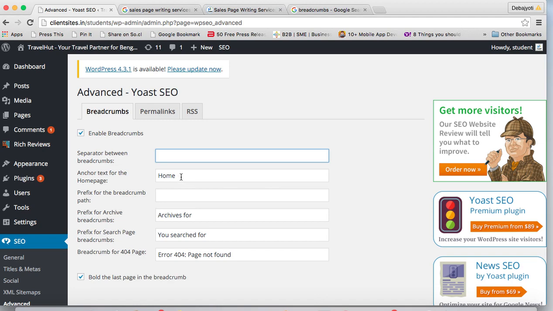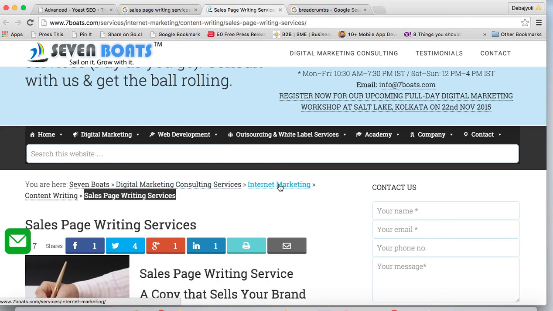And there is the anchor text for the home page. Now what is anchor text? This is called anchor text. This text is linked with the internet marketing page. You can see at the bottom of this page it's 7boards.com/services/internet-marketing. So this is called the anchor text. Whatever text is linked with another page, that is called your anchor text.